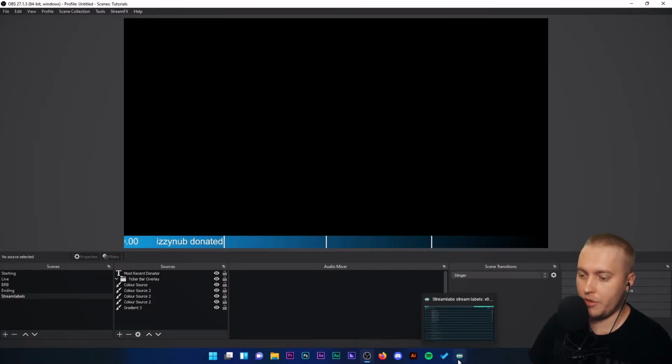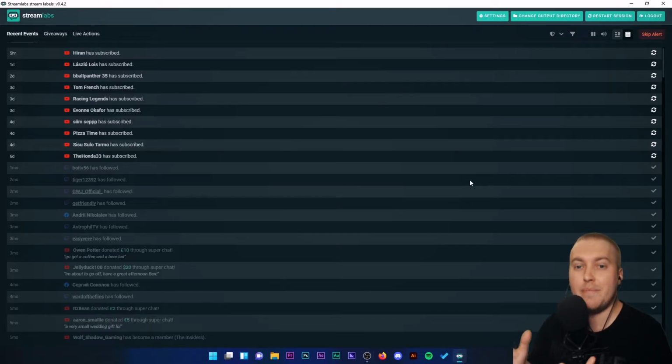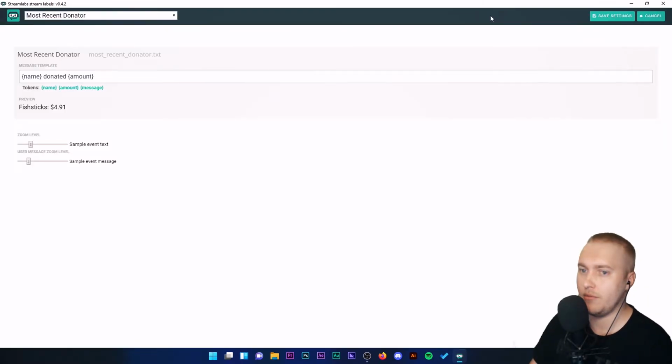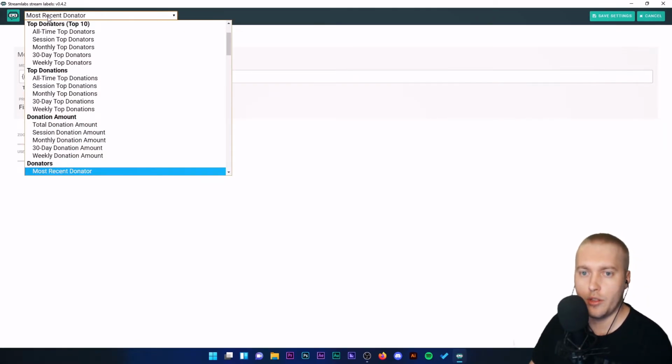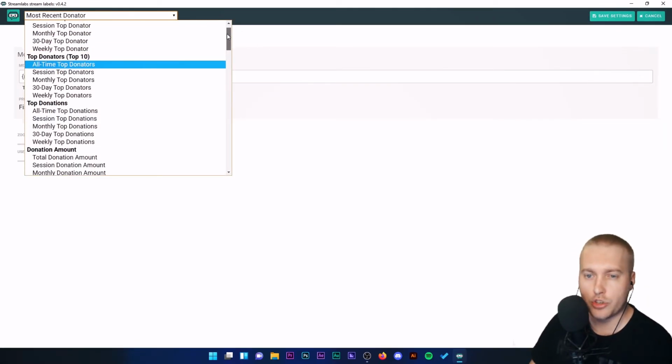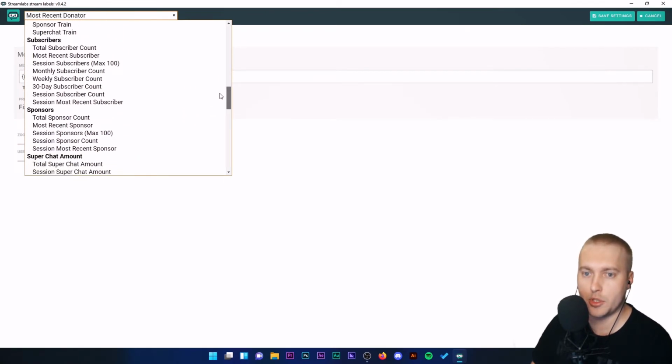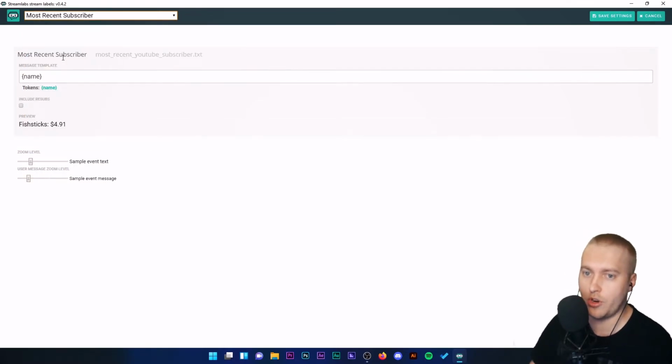So I'm going to go over to Streamlabs. Now, this time what I want is the most recent subscriber on my stream. That's the information I want on OBS Studio. So I'm going to go to Settings. I'm going to go to this drop-down menu again, and I'm going to try and find most recent subscriber. There's monthly tips, subscribers, most recent subscriber.